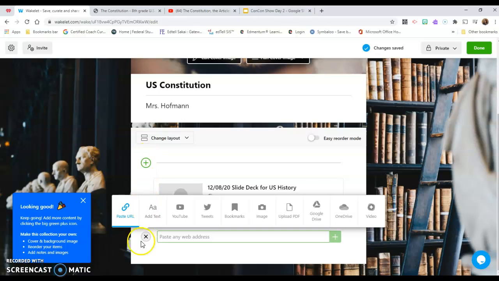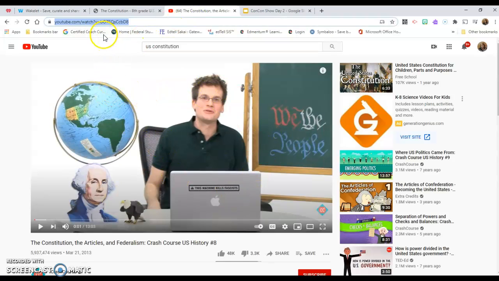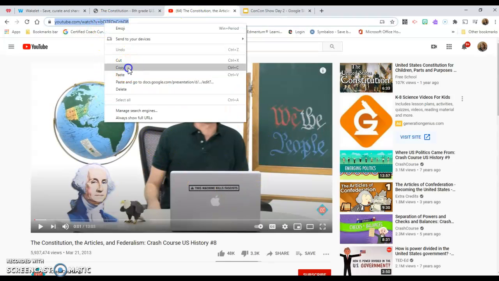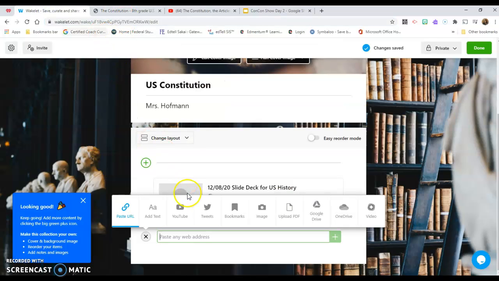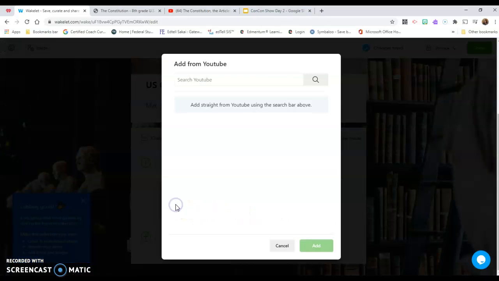And then you're going to hit the plus sign above or below to add the above or below content. Like I'm going to add this YouTube video. Copy. There are two ways to add videos. You can paste that URL or you can search for your YouTube video directly from Wakelet.